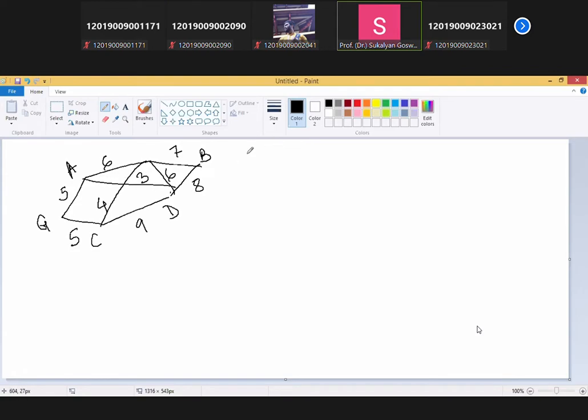Find the minimum spanning tree. Find MST using the Kruskal algorithm. Do this. Tell me the graph and the answer.